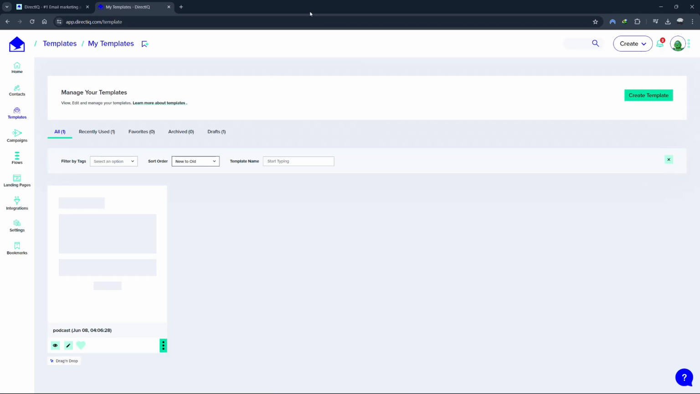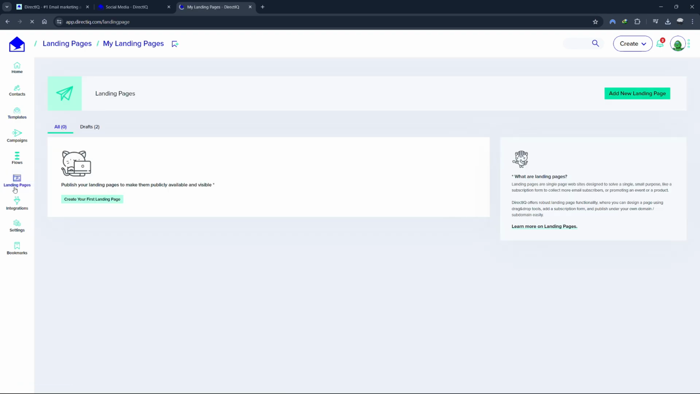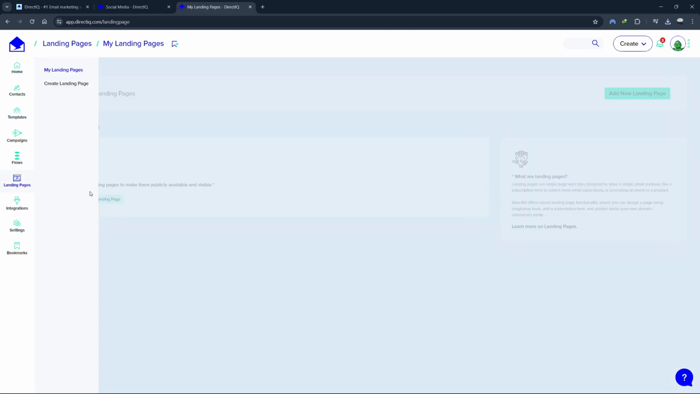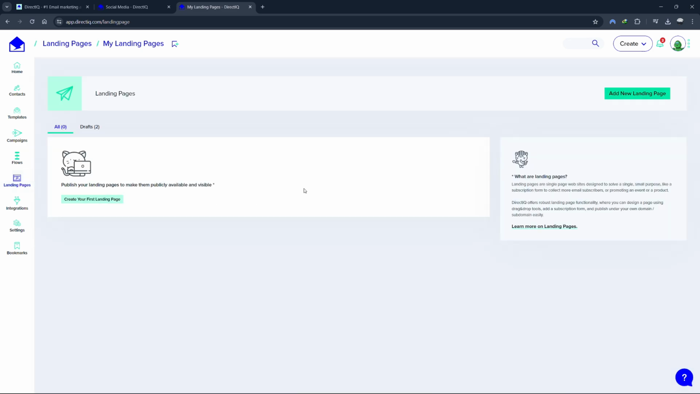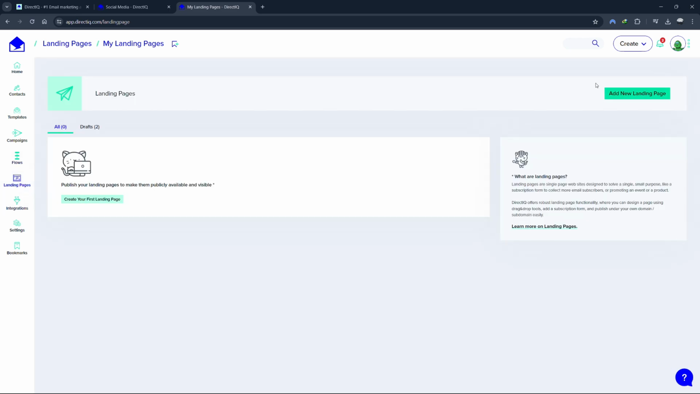Now that we've covered the basics of creating an email campaign, let's talk about DirectIQ landing pages. Landing pages are crucial for capturing leads, driving traffic, and converting visitors into customers. DirectIQ offers a user-friendly landing page builder that allows you to create stunning and high-converting landing pages without any coding skills. You'll find the Landing Pages option in the main navigation menu. Click on it to get started.